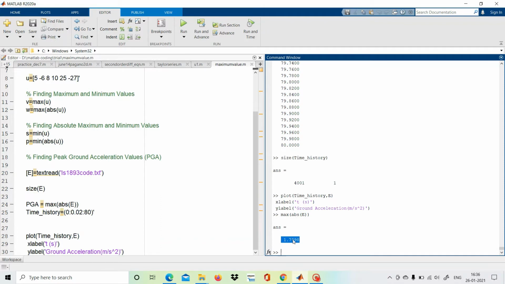These commands are very useful and helpful to us, and when we plot the response spectra, we have to code for that, and we use these maximum absolute value commands very often there.